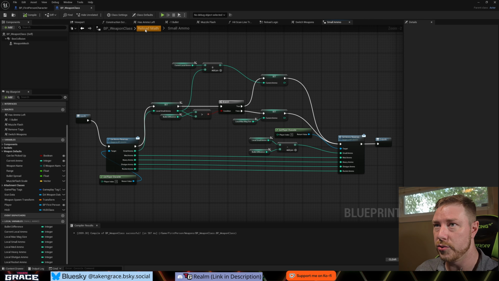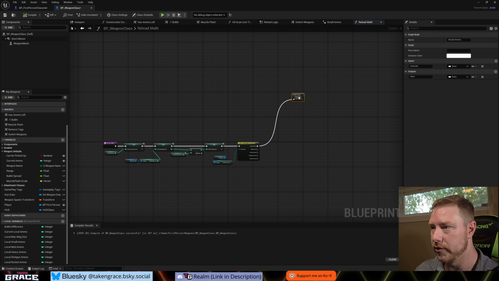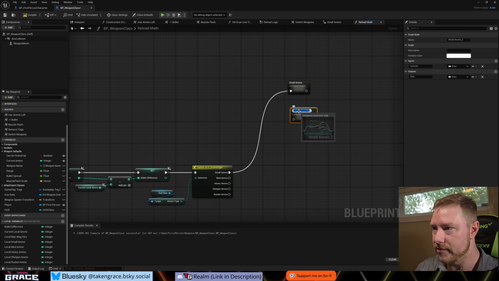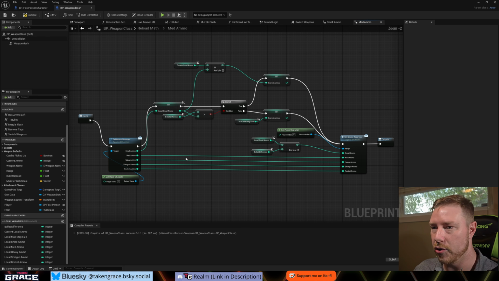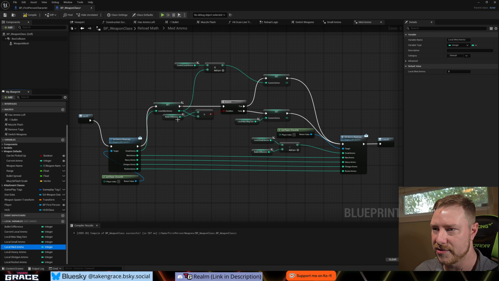We're gonna do reload math. We're gonna copy this or duplicate it, and then you will name it medium ammo, plug it in, then you're gonna go in here and you're only gonna change, we'll grab local medium ammo and we'll set that as this. So now it's local medium ammo.